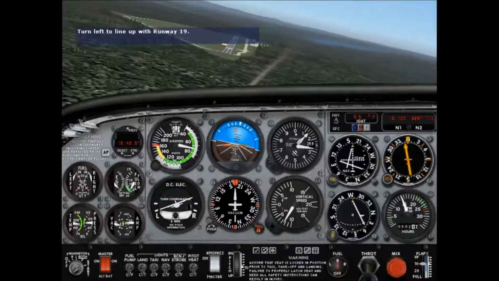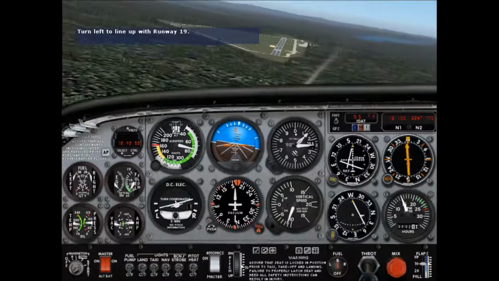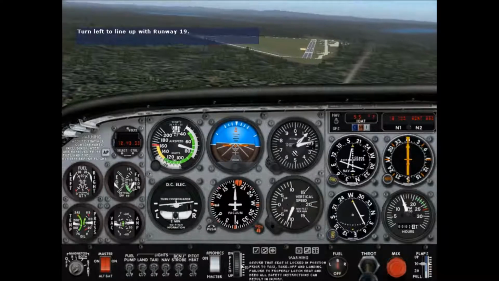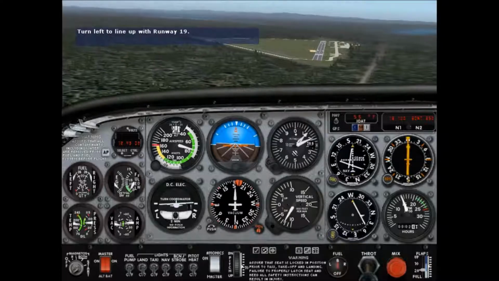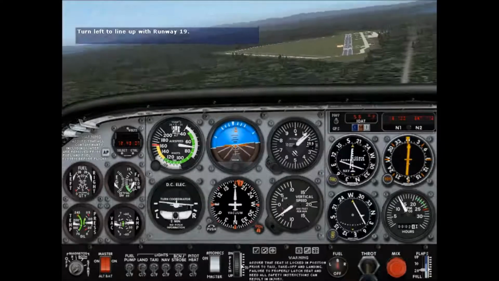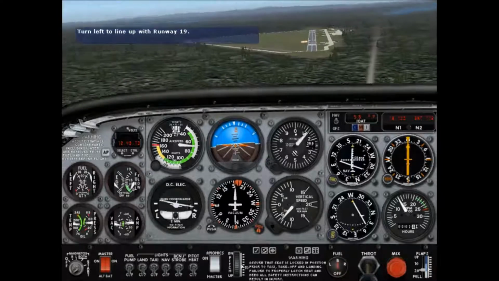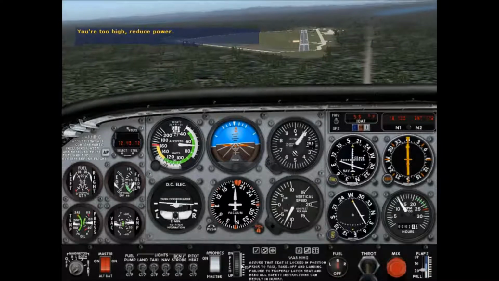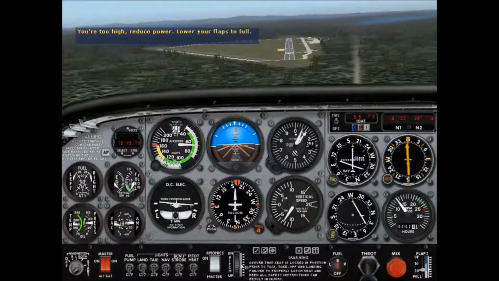Reduce the power again and let's slow down some more in level flight. When the airspeed reaches 75 knots, add another 10 degrees of flaps. This is the final approach leg. Go ahead and set up for a regular landing.